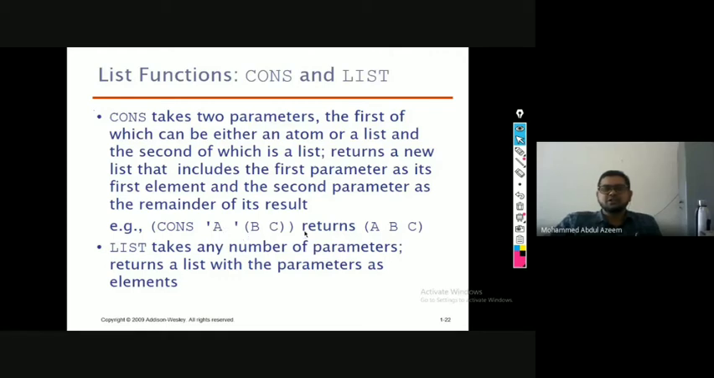And it generates it as a list. So what this cons operation is going to generate for us is nothing but a list of elements, considering the first parameter as the head and the second parameter as the remainder part of the same. So it now consists of A, B, C. Okay. List takes any number of parameters and returns a list with the parameters as elements.